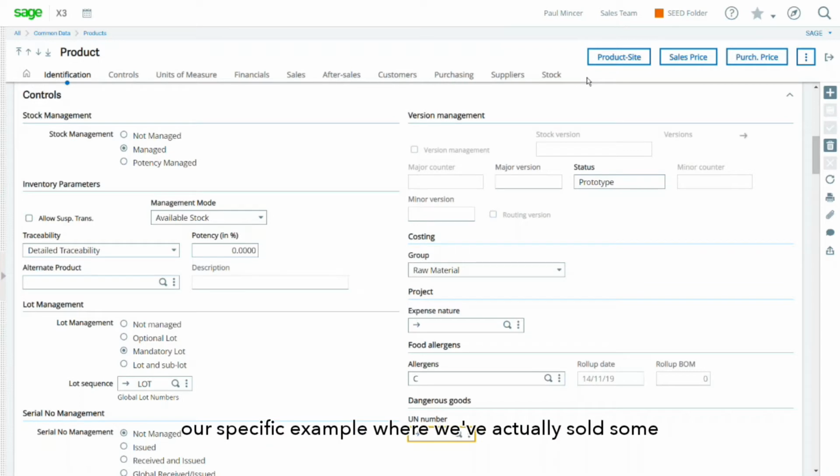Let's now have a look at our specific example, where we've actually sold some jalapeno bean dip to a company called Redfield Supermarkets, and let's see if we can identify where the ingredients actually came from.